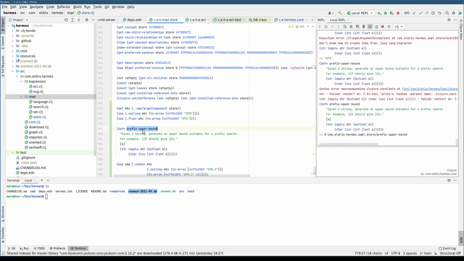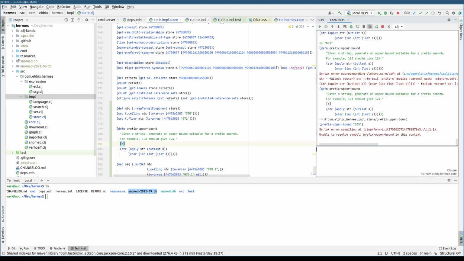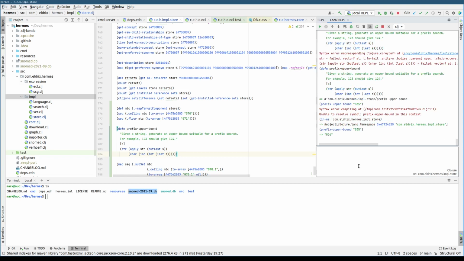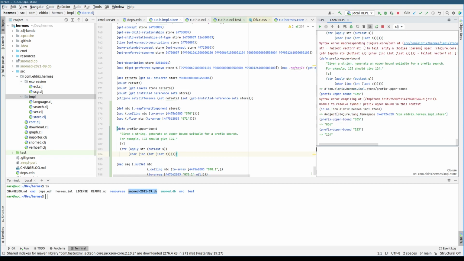Basically, this says make a function. It takes a parameter string, and then it sends in here. So prefix upper bound, and we'll go G35. Sorry, I mistyped that. What's going on there? Prefix upper bound. Oh, I haven't moved into here. Sorry. G36. Perfect. Let's just test it with what we said. So 1, 2, 3. That's great. So it seems to work.